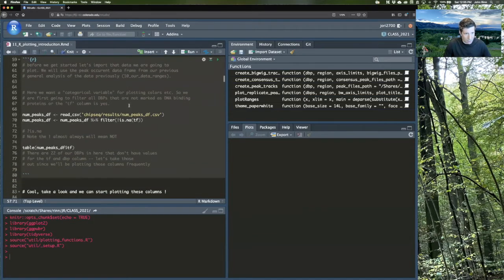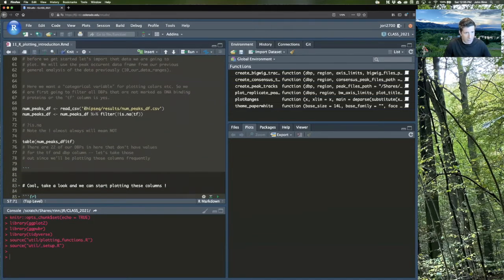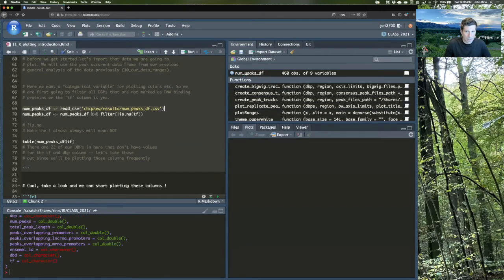In our class 10, where we did our data in ranges, we made this result file numpeaksdf.csv. And we can use read CSV to load that in so we can start plotting with it. So we're going to call this numpeaksdf, again, from the same as the previous course, but we'll just quickly load this in. And there it is, and let's take a look at it.